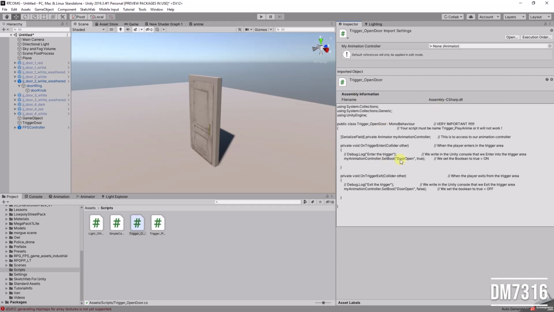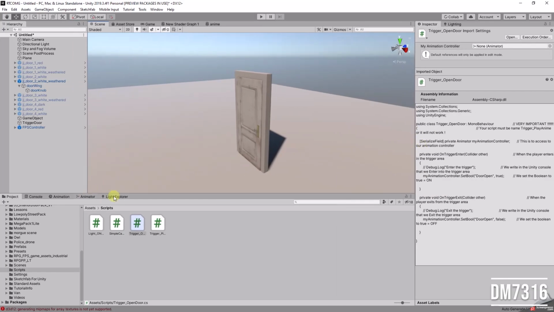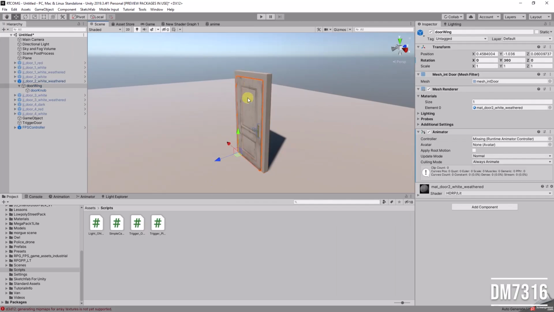What I need to check is what parameter I used here. In case we enter the box, the trigger, I will change the parameter door open to true. If I go out of the box, it will be door open to false. So I have to remember these two values. Now I will select this door.